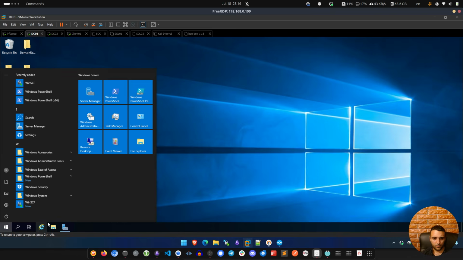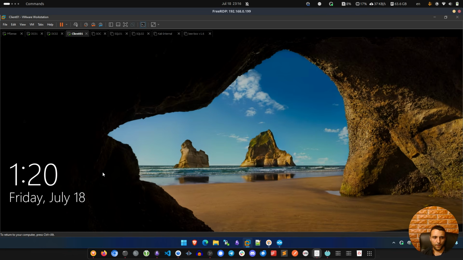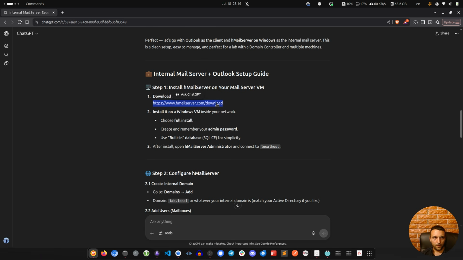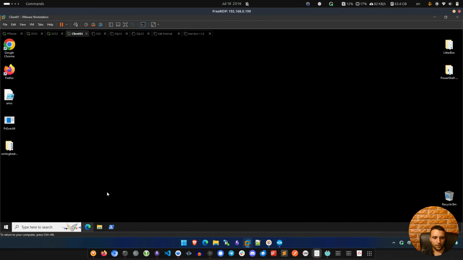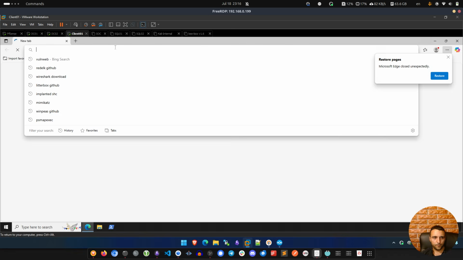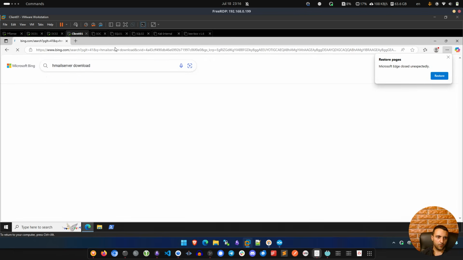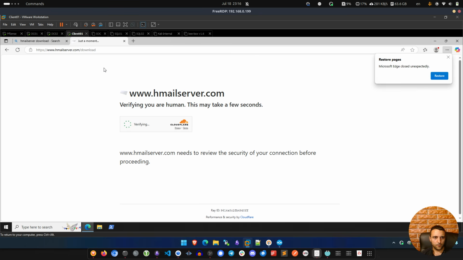So I'm going to open. Can I download it from Edge? No, I think downloading from here makes more sense. Okay. Yeah, so this is the download link. I should be able to navigate it from my hMailServer download. There it is. Verify.